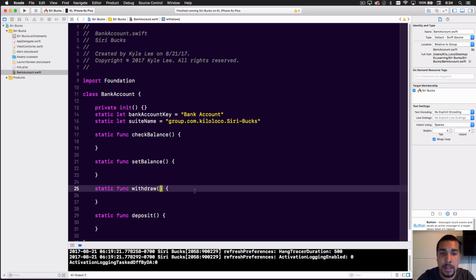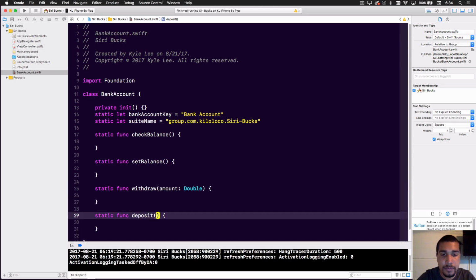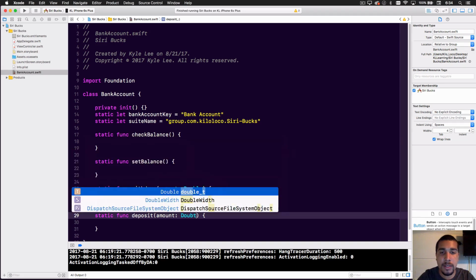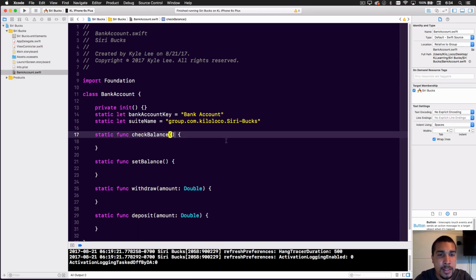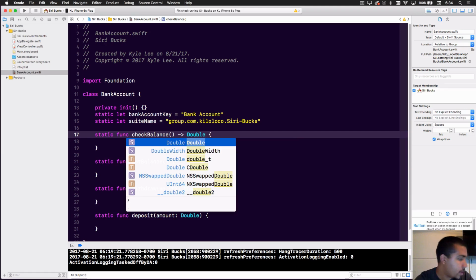So withdraw, we're gonna withdraw an amount, right? So let's pass in amount, and amount will be of type double. Same thing with deposit. We want to deposit an amount, and that'll also be of type double. And we want to check our balance. That's just something that should return a double.